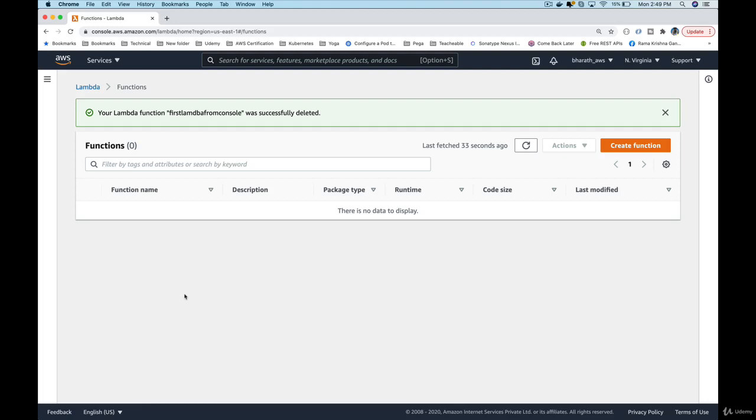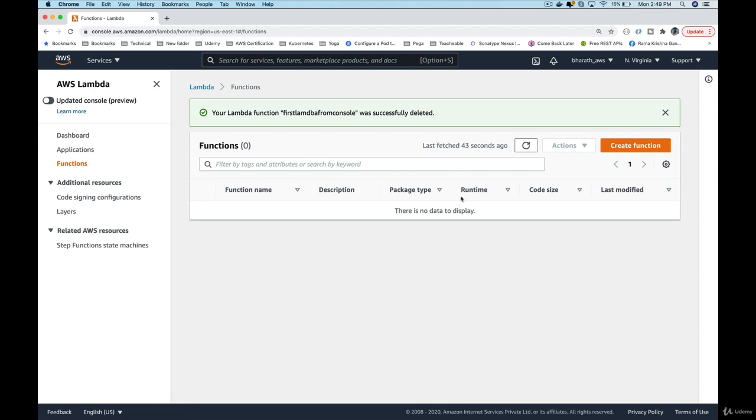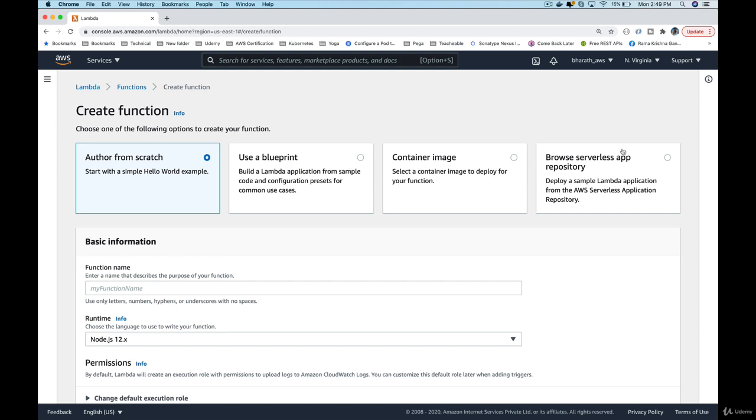In this lecture, you will create and execute your very first Lambda function from within the AWS console. To do that, go to Services, click on Lambda. That will take you to the Lambda service. Once in there, click on Create Function to create your very first Lambda function.